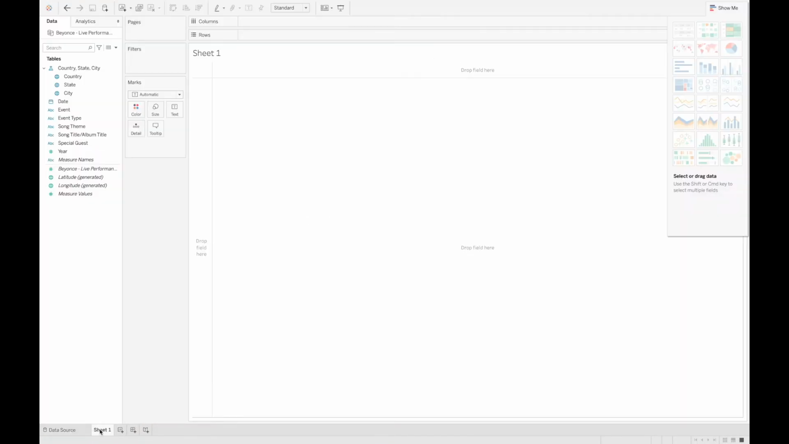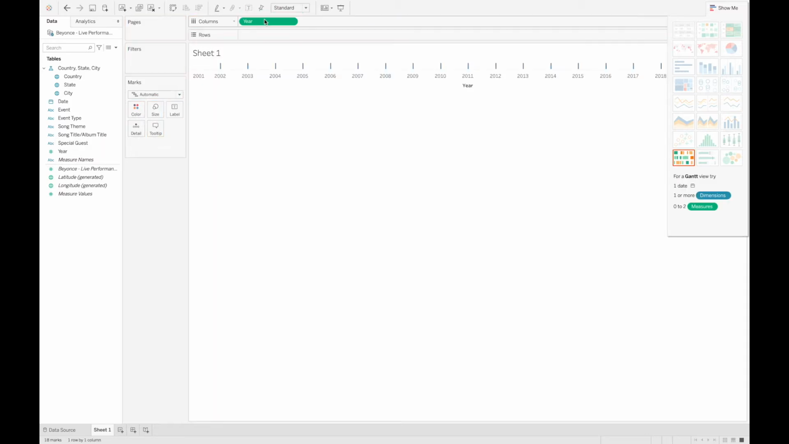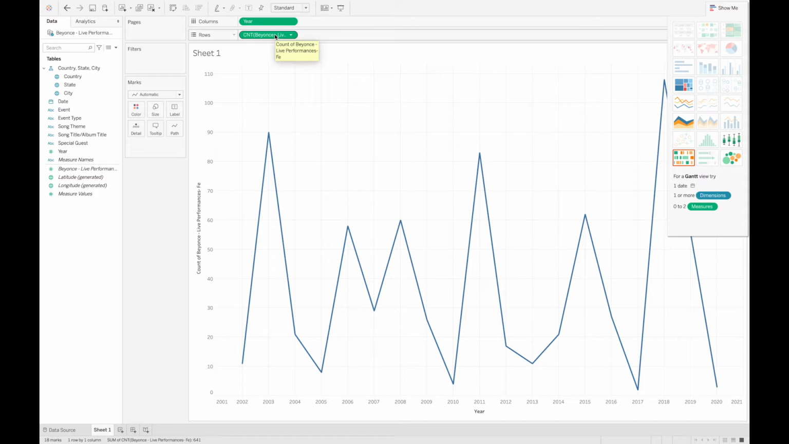Select Worksheet 1. Drag Year from the Dimensions menu and place it in the columns bar. Drag Beyonce live performances from the measures to the rows. Use the Show Me tab to change the chart to a bar chart.